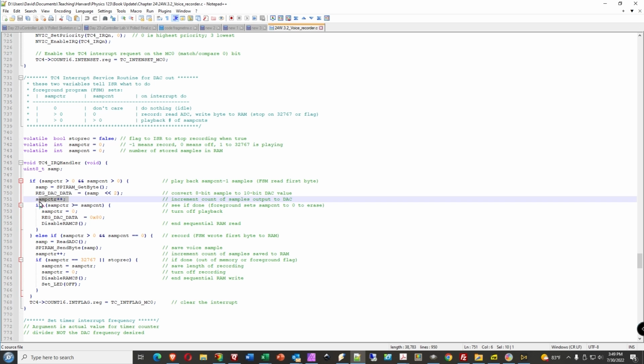We need to count how many bytes we've sent to the DAC. We compare that with the number of bytes in this particular sample. So if the number we have sent reaches the number that have been saved, we're done. We turn off playback and we exit.